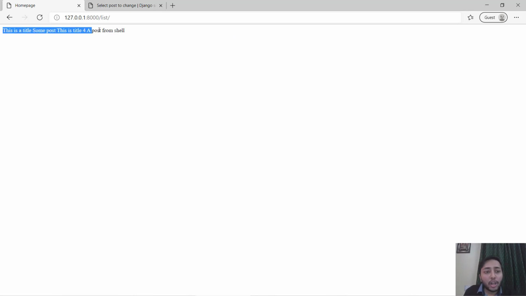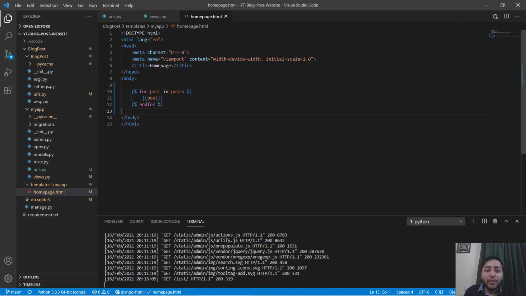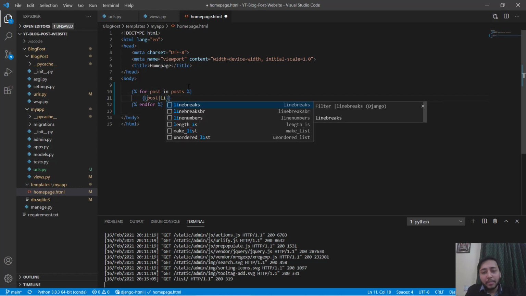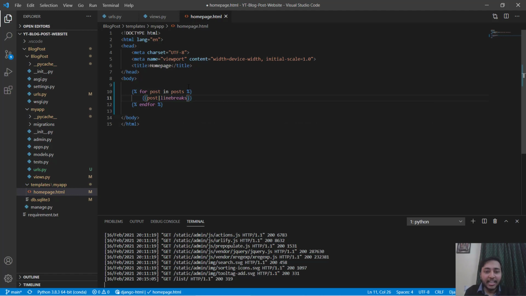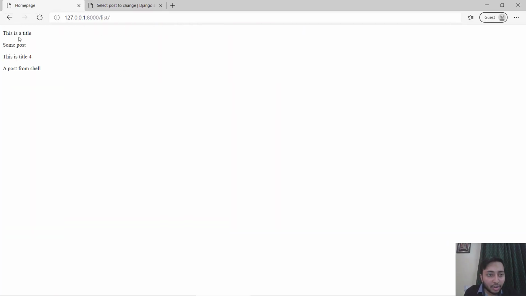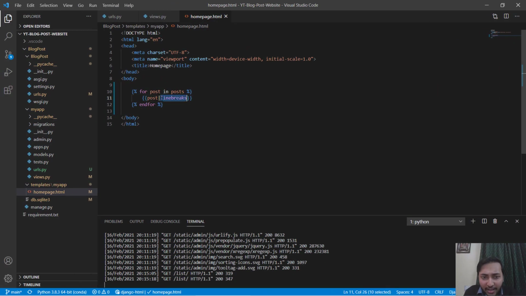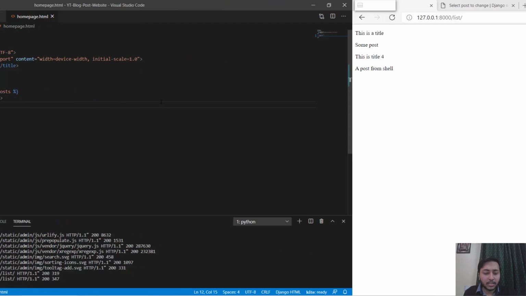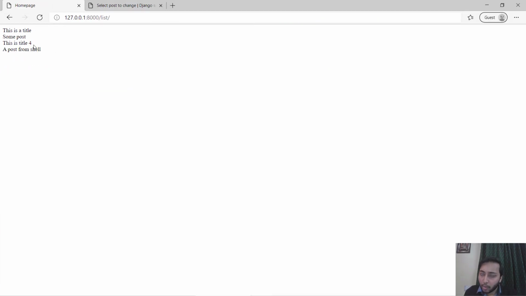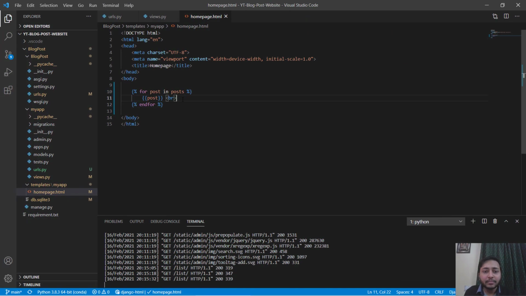So here you can see that we have all the posts in a single line, but we don't want this. What we want is to provide a BR tag. So instead of writing BR, you can just use linebreaks. Save that, refresh this one. So you can see that we have all 4 posts on 4 different lines. Instead of using linebreaks, you can also use the BR tag. Save and refresh. Both of them will do the same thing. So instead of doing this, I'll just use linebreaks, as we are using Django.